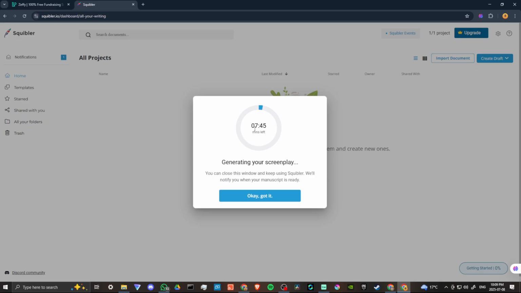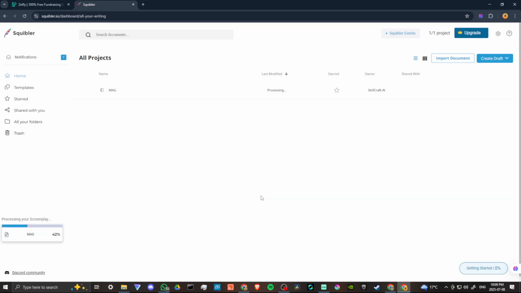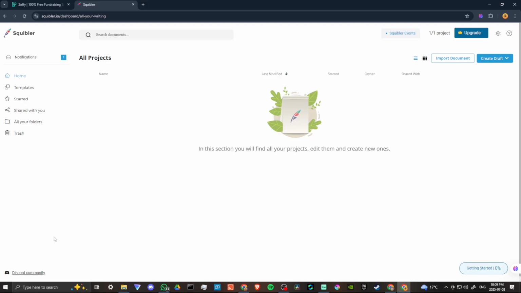And it says here, now, is this how long to generate the screenplay, or is this how long we have to use the platform? I think that it's saying that it's going to take this long to generate the screenplay. So let's go ahead and click OK. Got it. And here we go. So that's processing. And okay, so here it shows that we're at 44%. Boom, there we go.